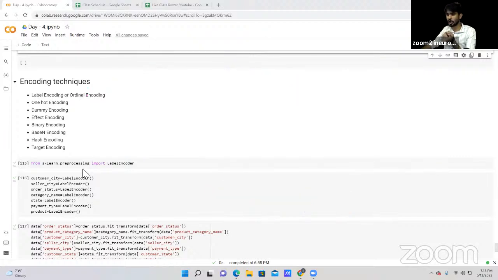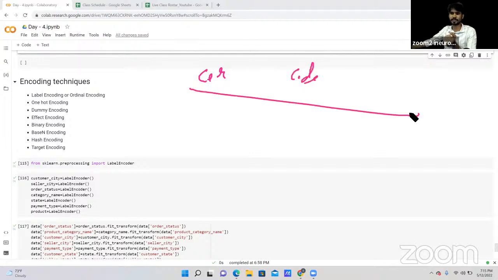Now the third one that we have is dummy encoding. So what is dummy encoding? Dummy encoding is similar to one hot encoding. Let me take one example. We have our columns, and the second data that we have is a pin code. You can say the data that we have here is column A, column B, and column C.